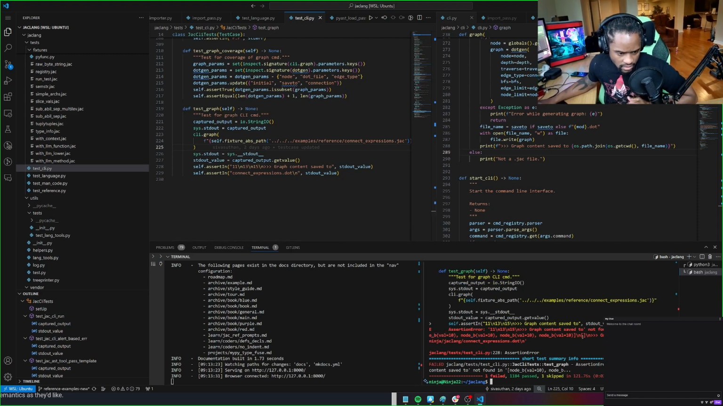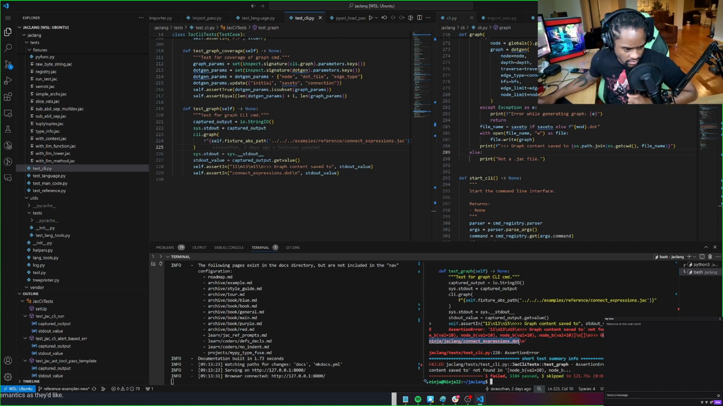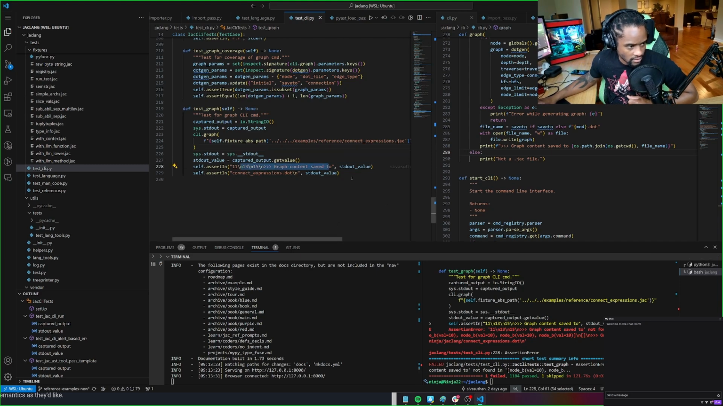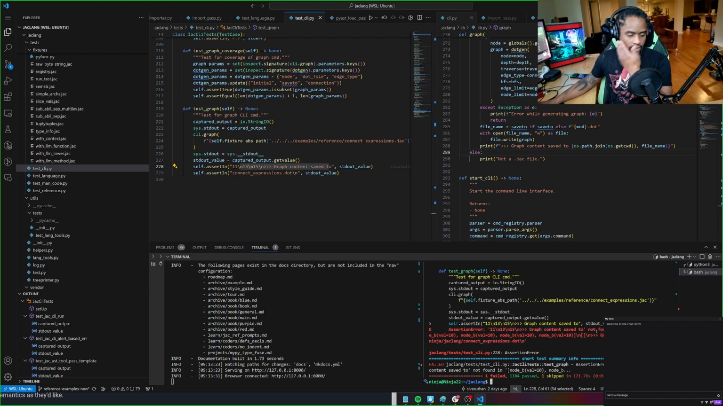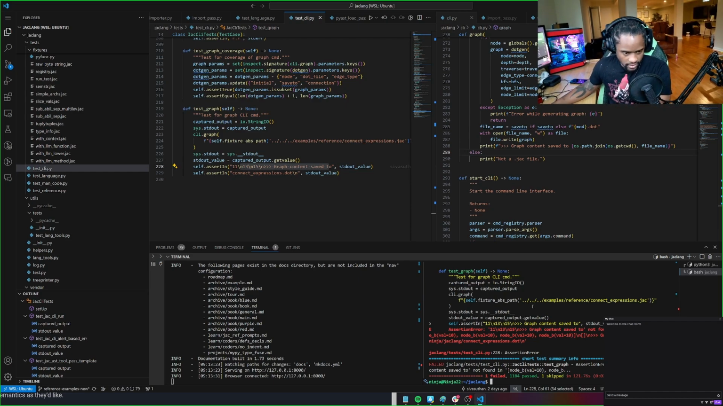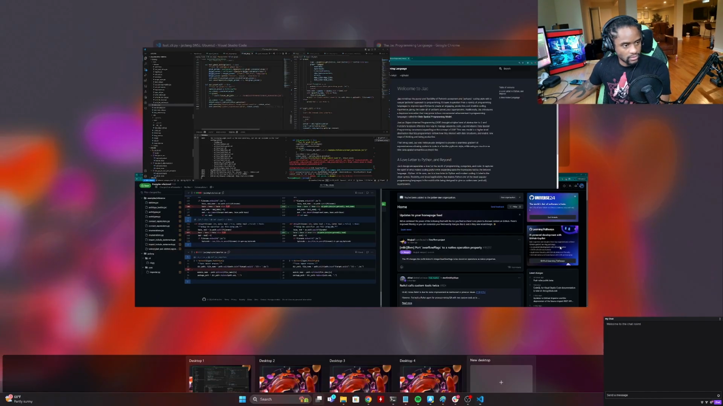So this error, graph content save to, what? Oh, it's like looking for this and you have something else. Error not found in, you have this. You have this type of thing. Instead of this, it's looking for that. Okay. Let me think.